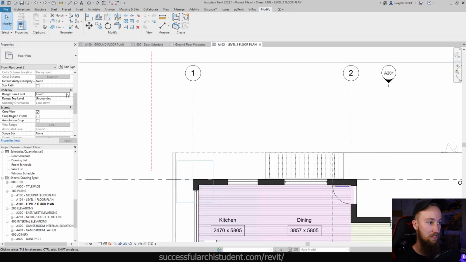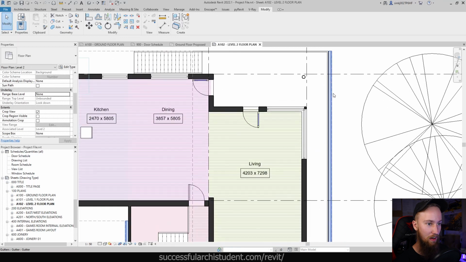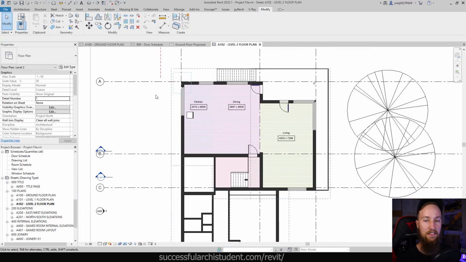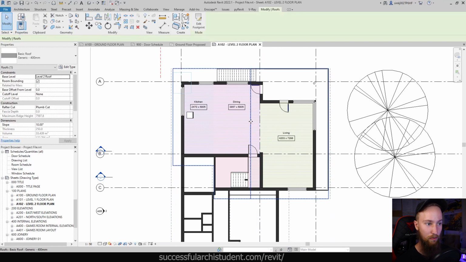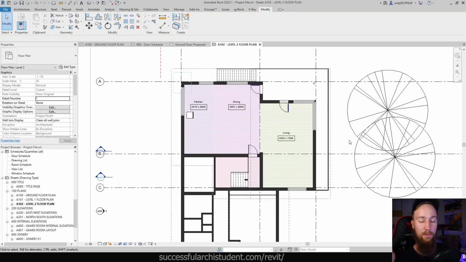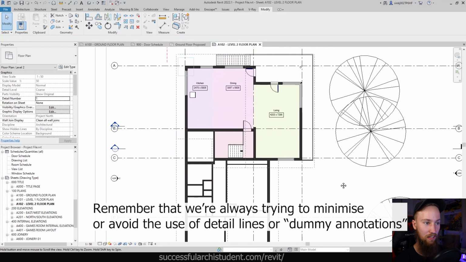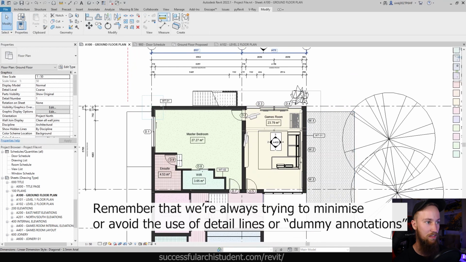Now what I'm going to do is then turn off this underlay, and you'll see that those lines stay where they are. But the interesting thing is that these aren't detail lines. These are still the lines from the actual model elements. So you can see if we hover over it, it's showing the gutter. And if we hover over here, it will show the basic roof. But we've changed the line style of them, so we haven't needed to use detail lines to draw these outside lines. So I'm going to do the same thing for this ground floor plan.